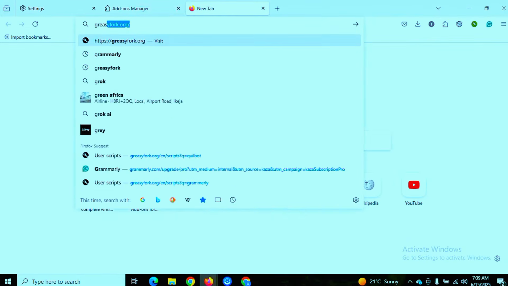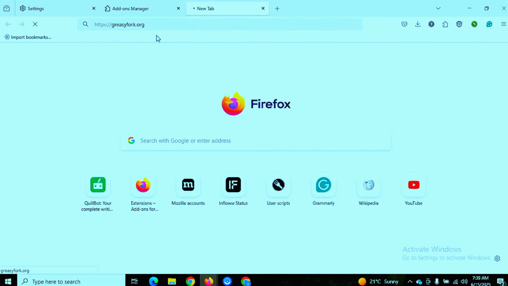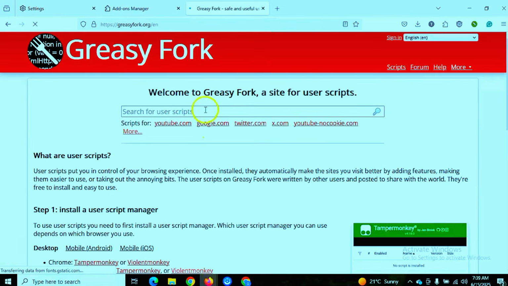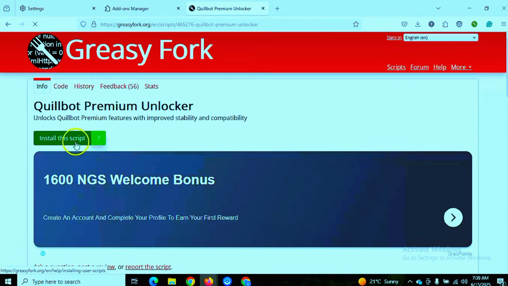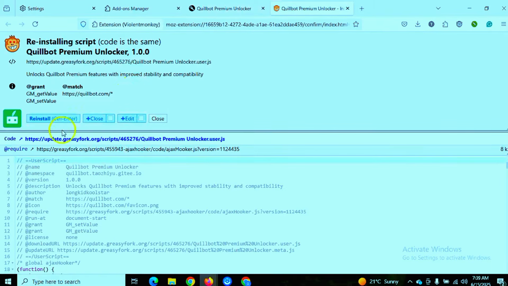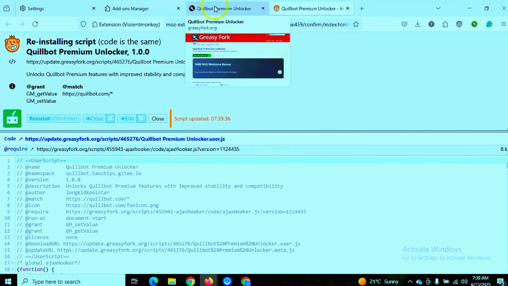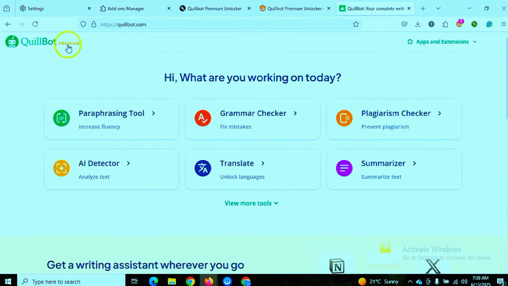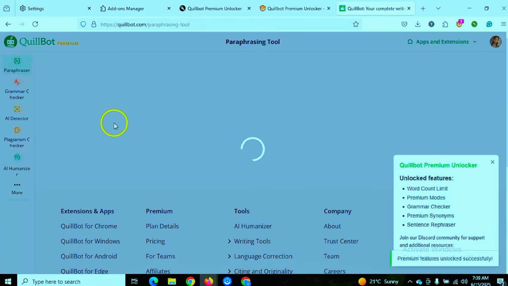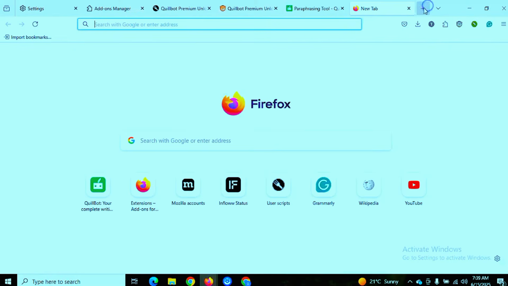So you go back to your browser and type in greasyfork.org. It's going to take you straight to this website, where you come to the search bar and type in QuillBot. If you type in QuillBot, you're going to see that it will bring out this QuillBot Premium Unlocker. So you just go ahead and click on that. Afterwards, go ahead and install. It is writing reinstall on mine because I've installed it before. But in your case, if you're trying it for the first time, it's going to show install. So go ahead and install it. Come back to QuillBot, refresh, and we have the premium already. We have the premium tag already on QuillBot.